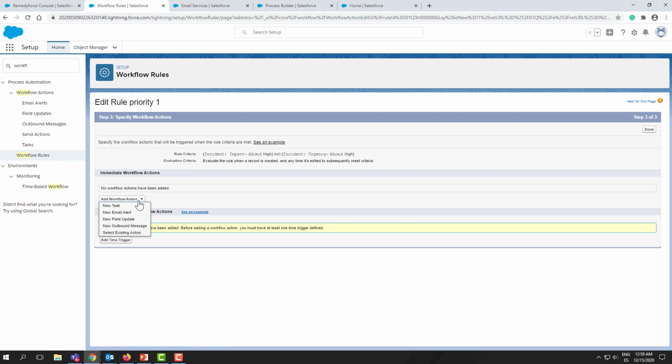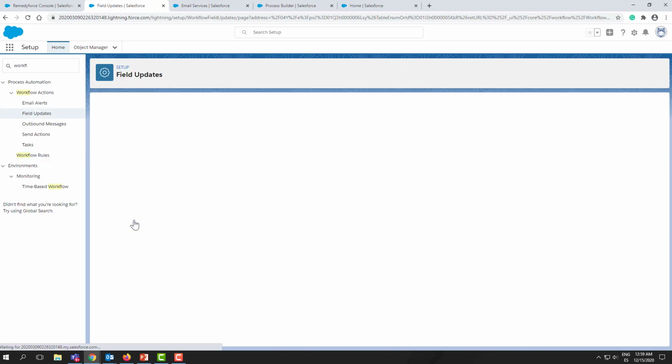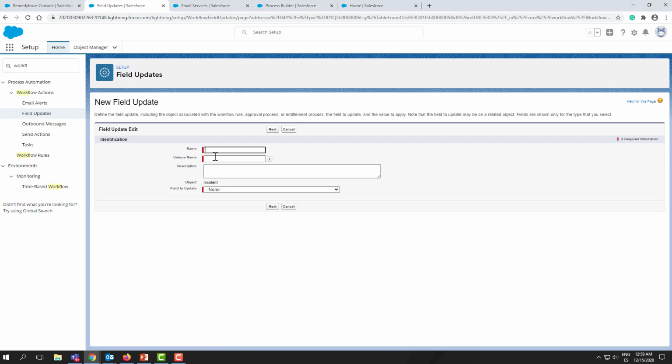So now let's take a look at the options that we have. In this case, we need to select new field update because we need to change the queue name if the priority changes to 1 or if we create a case with priority 1. So let's provide a name for this new field update.